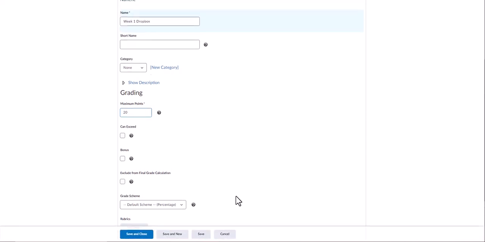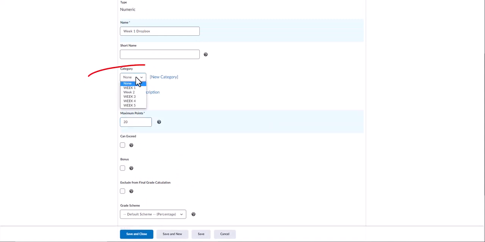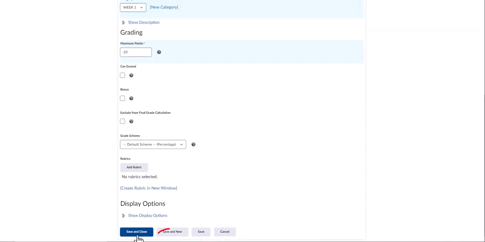Or first we need to do the category. So since I'm doing Week 1 Dropbox, we're going to just go ahead and click Week 1, and then we'll click Save. And we'll actually click Save and New because I'm going to need to do one for each of my 5 weeks. So I will go ahead and hit Save and New, and then I will come back to the recording once I have all 5 weeks finished.